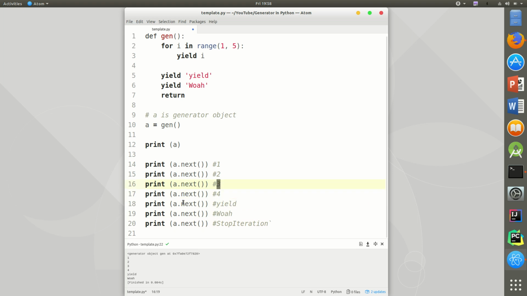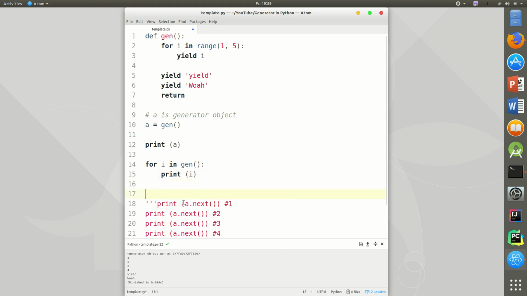So let's look at an example using a for loop. I'm going to comment these out. So, for i in gen, and it's going to simply print i. As I said, the iter and next all get implemented and the StopIteration is handled. Let's go ahead and do it, and there you can see that it prints 1, 2, 3, 4, yield and woe, and it finishes, right? So you can do the same thing using the for loop.